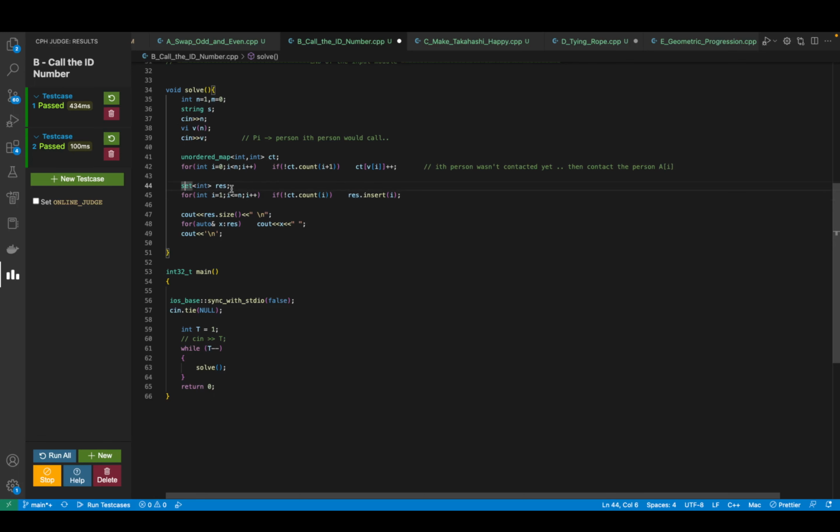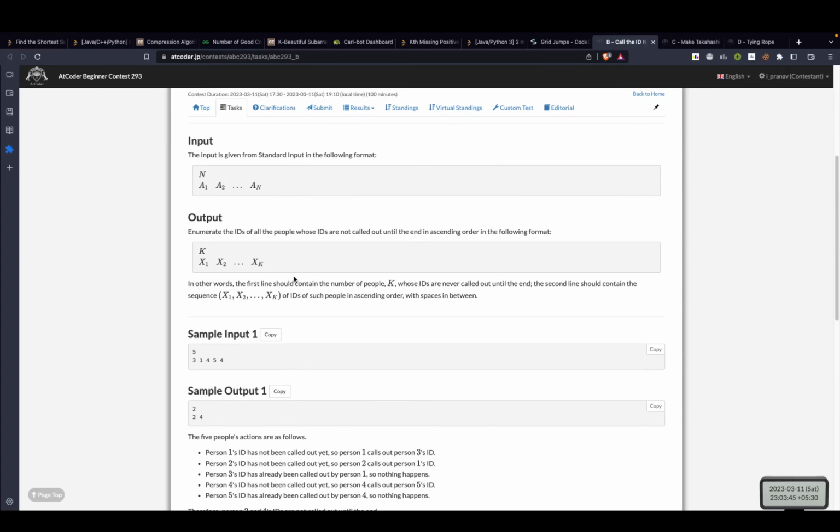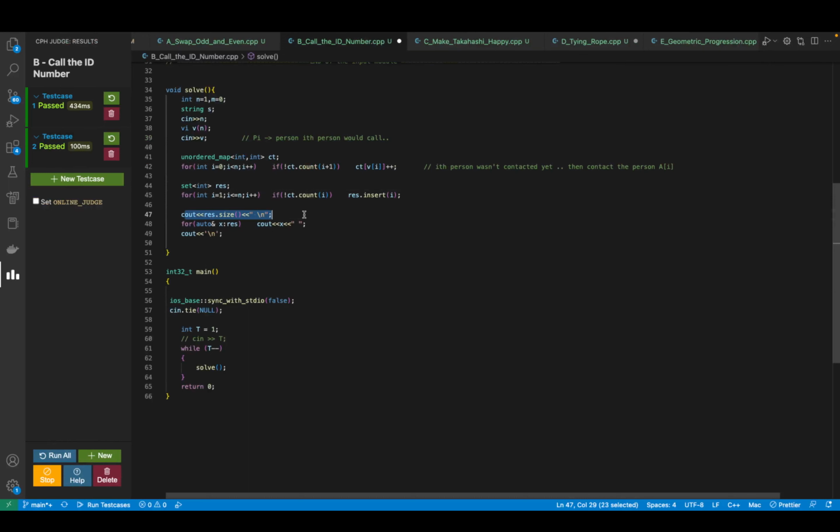Now result is a set. The only reason for taking a set is because a set contains the values in a sorted order, and the question explicitly states that the answer should be in a sorted fashion. Okay, yeah. So over here they state that it should be in ascending order. So that's why I'm taking a set over here. I'll firstly print the size of the set, that will denote the number of people not contacted, and then the people who were not contacted, that would be present in my result set. Cool. So that was it, and it's working for the sample test cases.